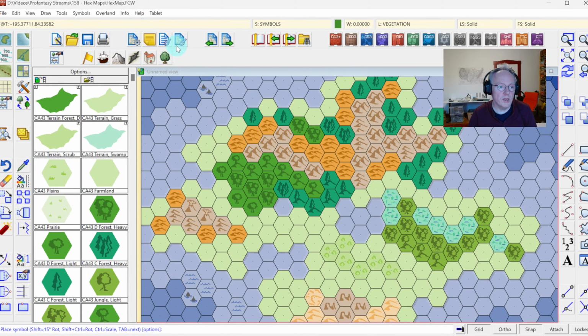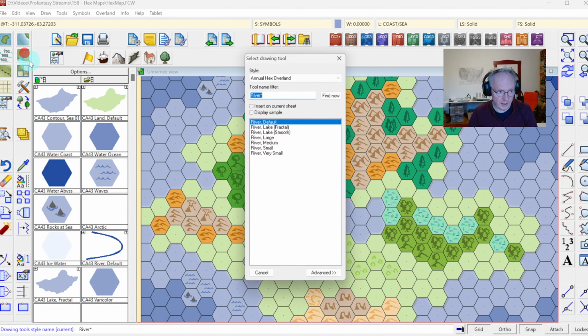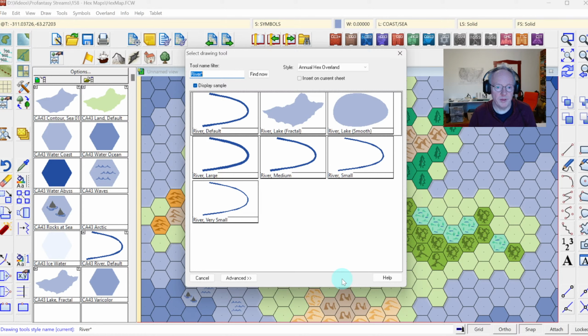But what I do need is, for example, rivers. Say I do want to show rivers on this map. We got a few standard tools for this here. If I right click on the rivers, display the samples. So you can also draw the lakes as irregular shapes, either smooth or fractals. Here are the different river sizes. So let's grab the default river.